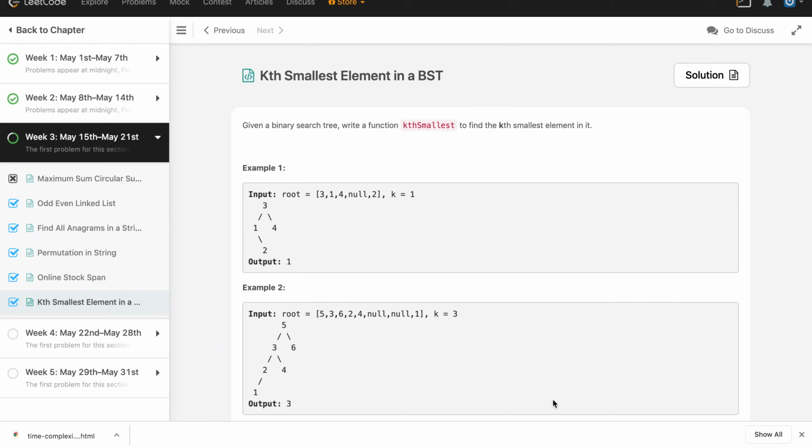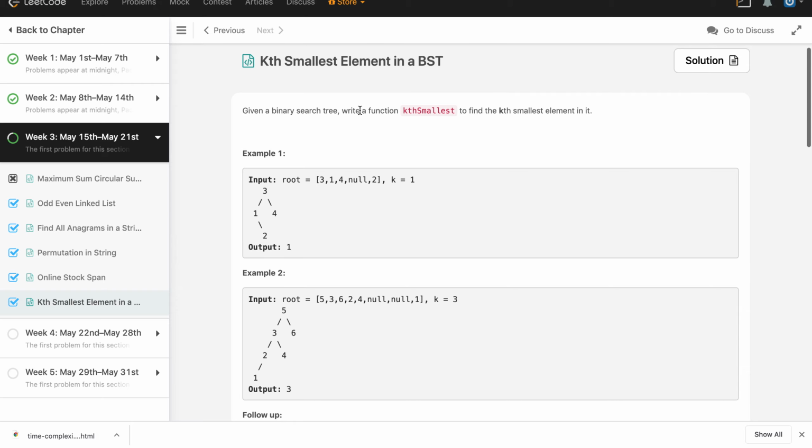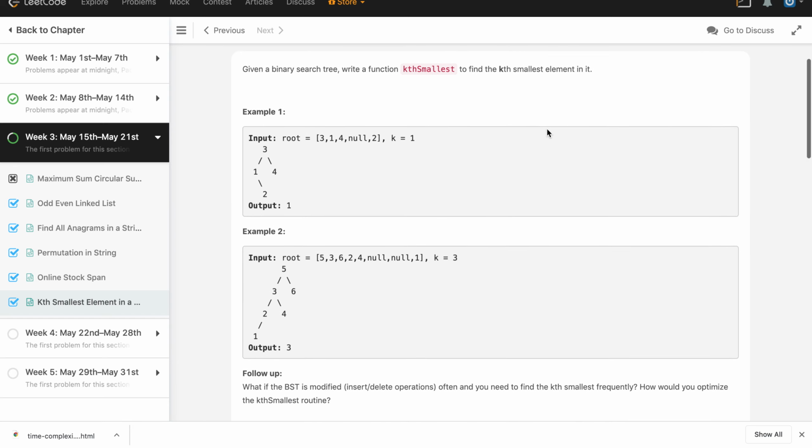Hello guys, today I'm going to explain how we can solve this problem from Leetcode's May challenge. This is the kth smallest element in BST. We are given a binary search tree, and we need to write a function kthSmallest to find the kth smallest element in it.